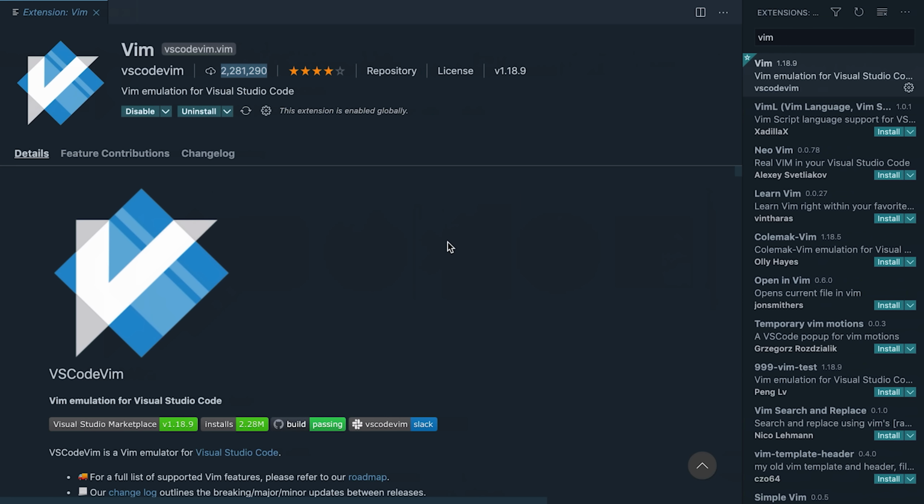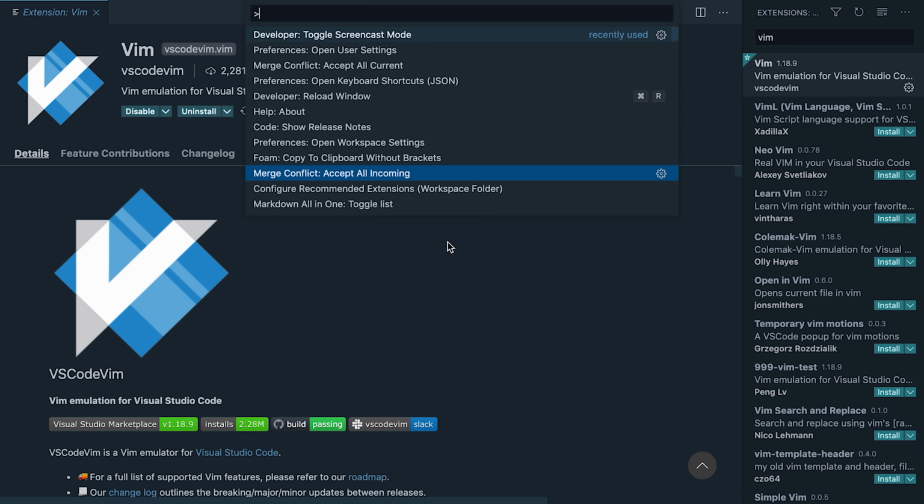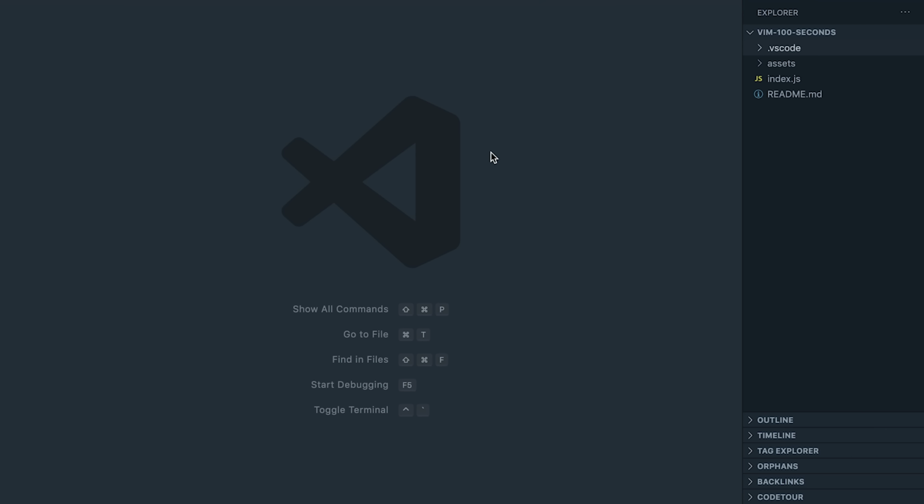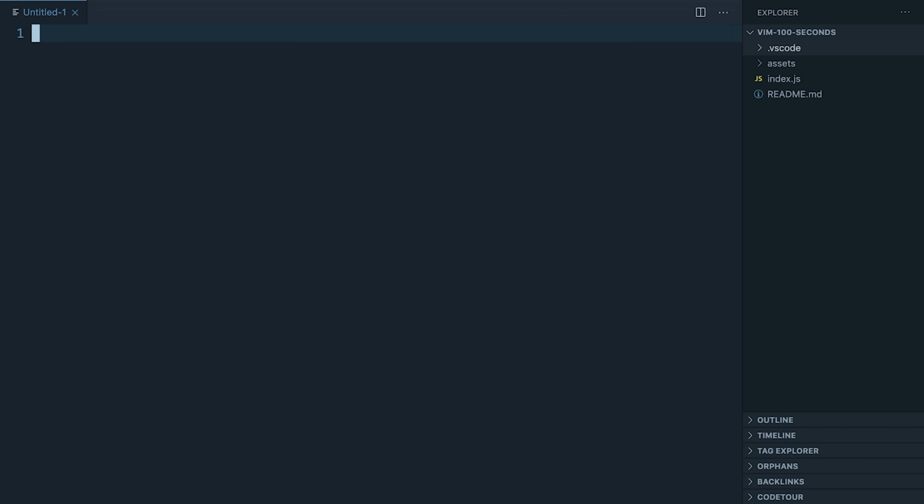And now for the changes to take effect, you're going to want to restart VS Code. To verify that it worked, go ahead and create a new file. And now you should see that your cursor is a little bit wider.